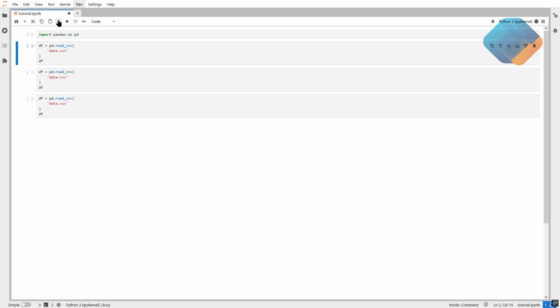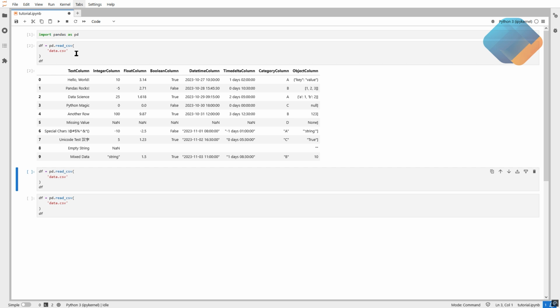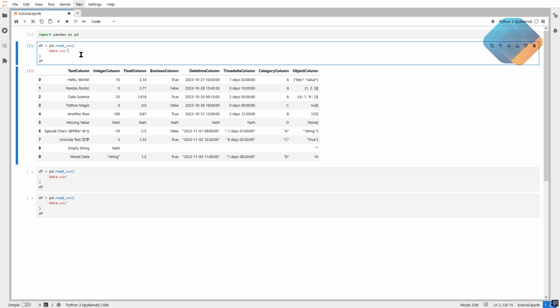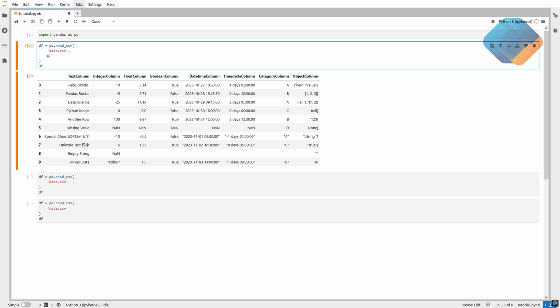In this video, I'll demonstrate how to select specific columns when reading a CSV file with Pandas. First, I'll run the import line so we can use Pandas. To specify which columns to select, we use the usecols parameter, where we provide a list of the column names we want.